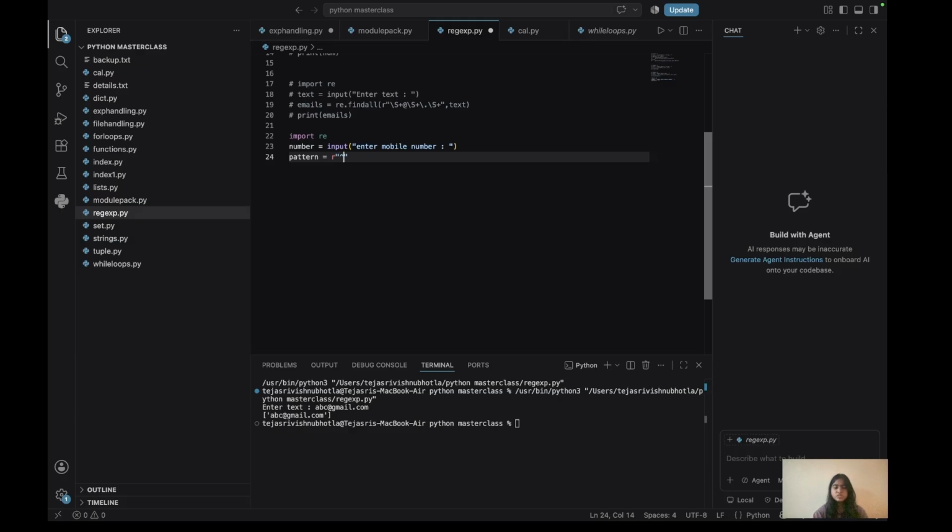This symbol, it denotes the beginning, and then from here we'll have the numbers from 6 to 9, and then backslash D in curly braces 9. That means exactly 9 more characters we have after that. And then the $ sign. The $ sign means the end of the string. This sign means the starting of the string, and this sign means the ending of the string.